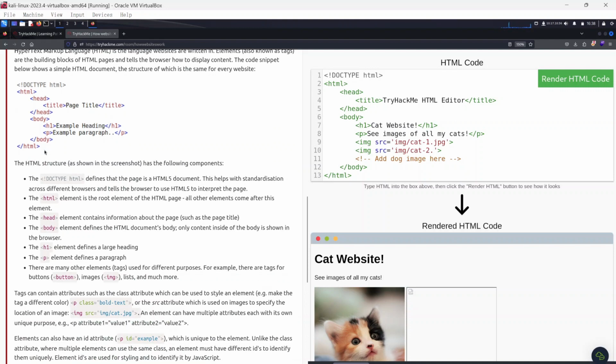The HTML structure as shown in the screenshot has the following components. The first thing here is the doctype HTML. It defines that the page is an HTML5 document. This helps with standardization across different browsers and tells the browser to use HTML5 to interpret the page. Now, the HTML element. This is basically what starts the programming for HTML. This HTML element here is the root element of the HTML page. All other elements come after this element.